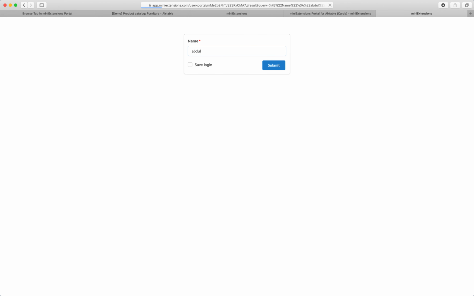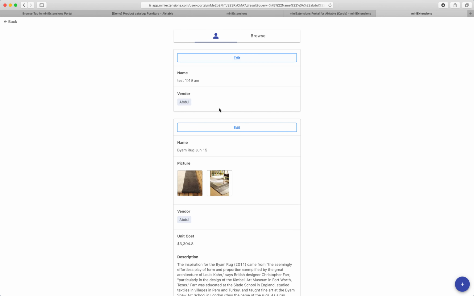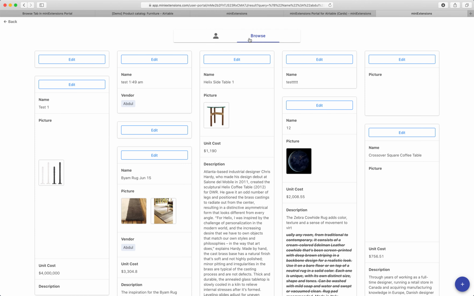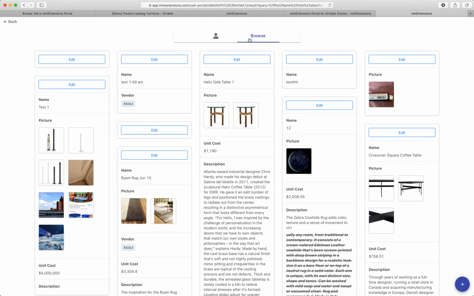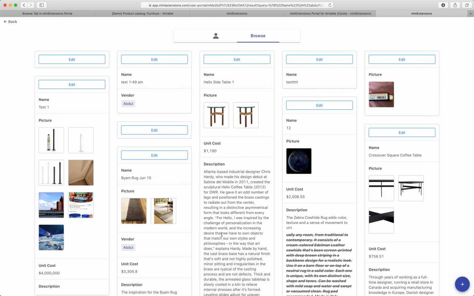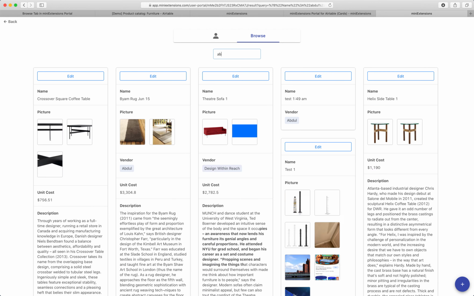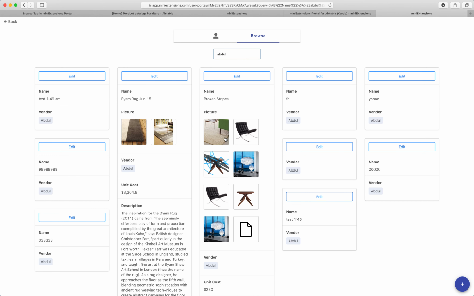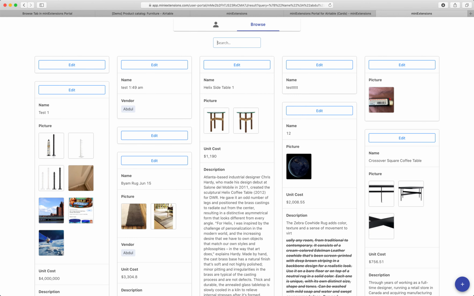So I'm going to log in here. You'll see those two tabs up here. By default, the tab will just show the user all the records in your table. But let's go ahead and add a search bar to it. So if I add a search bar here and then go back, you'll see here that I can type something. So I can say, let's say I can do this, right? I can just filter through these records.